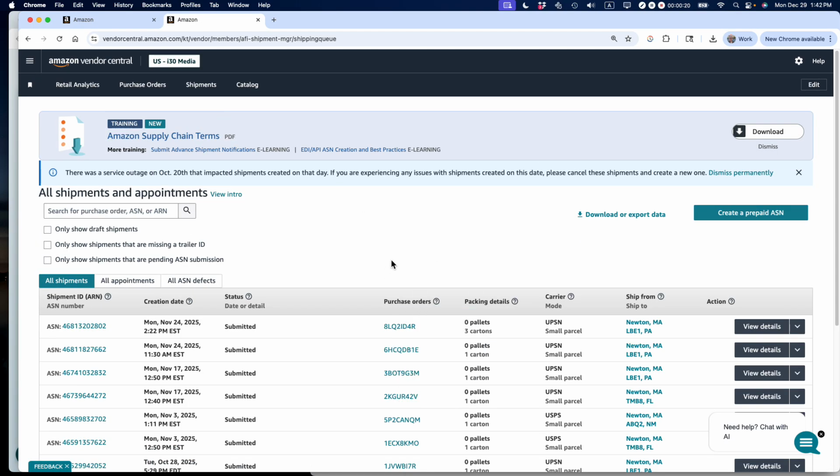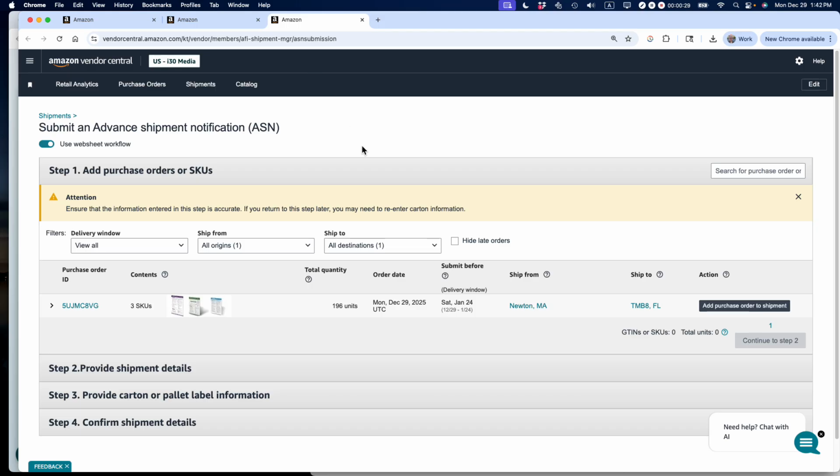When you come to this particular page, click the button that says create a prepaid ASN, and that stands for advanced shipping notification. And you'll come to this particular page. So a couple things that you need to understand here. First of all, I'm sending in a small parcel shipment. I'm a small seller. I'm not one of these gigantic Amazon Vendor Central vendors who sends in thousands of units at a time.